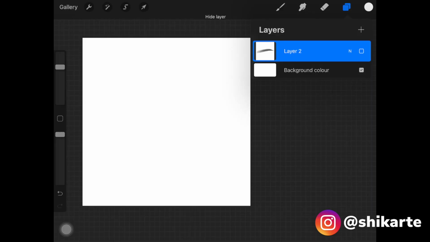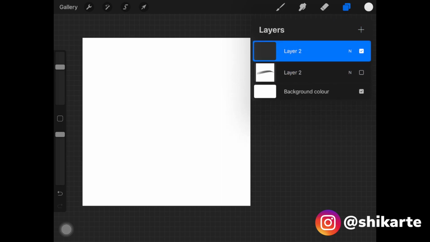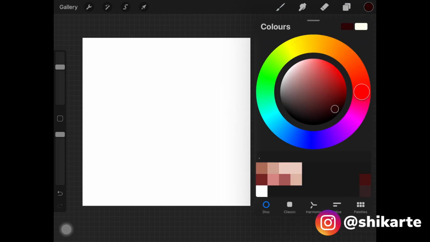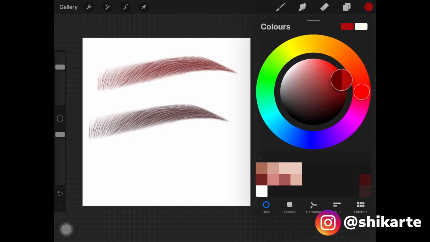So what I'm gonna do is hide this layer, create a new layer and select a color, and let's see if this is working or not. And you have a beautiful looking eyebrow just by tapping onto the screen, and you can have these in any color that you want, any crazy color like so.